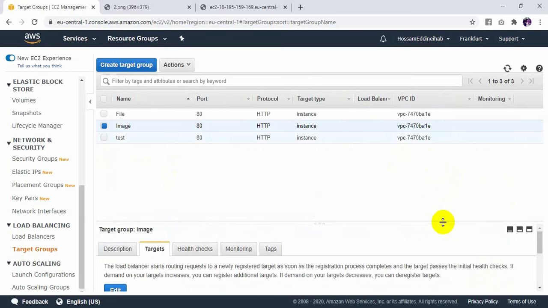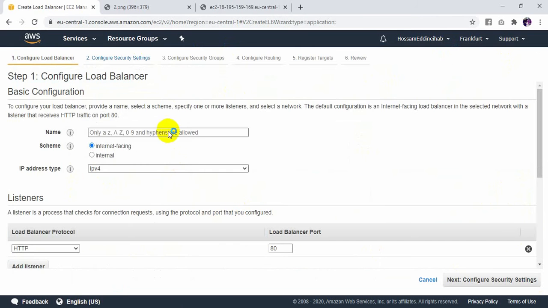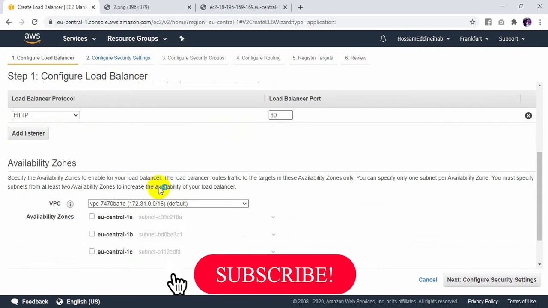That's okay. Now I will go to the third step, the load balancer. Go to the load balancer and create load balancer. As you can see, we have three types. The classic load balancer we already did in the last video, and now we need to do the application load balancer. So create. Now I need to give the name, ALB, for servers, for example. IPv4 is okay, HTTP.